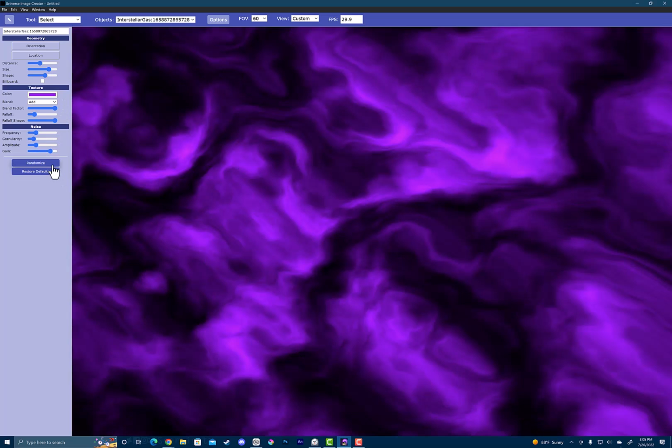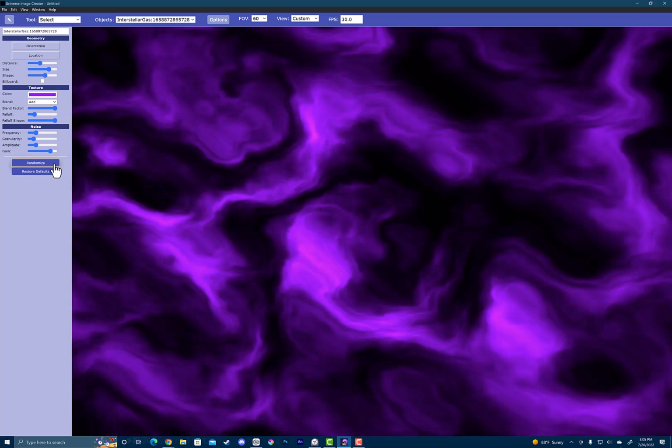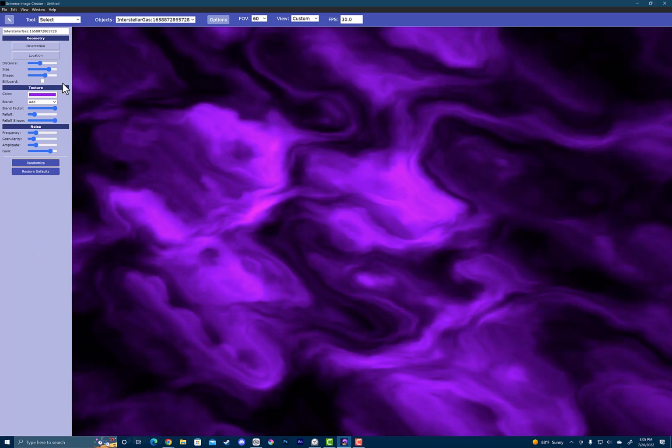And then the last 2 things we see is randomize. So randomize basically changes the seed to play around with. It gives you a different seed that you can work with. So if I click randomize, see how it changes. It's not changing any of the geometry, texture, noise, but it's just changing the seed that you can work with. And then restore defaults is exactly as it sounds. It just restores the defaults of all the stuff we played around with, the geometry, texture, and noise.